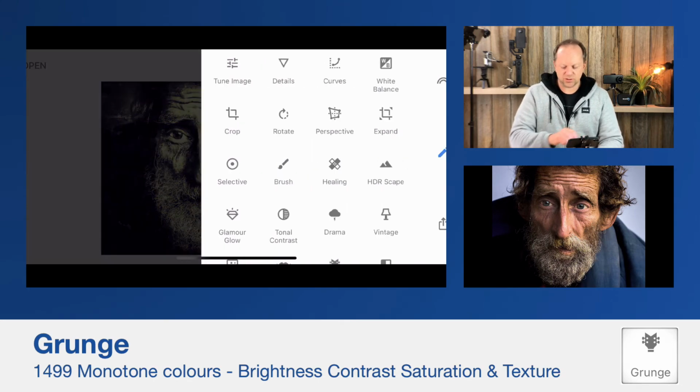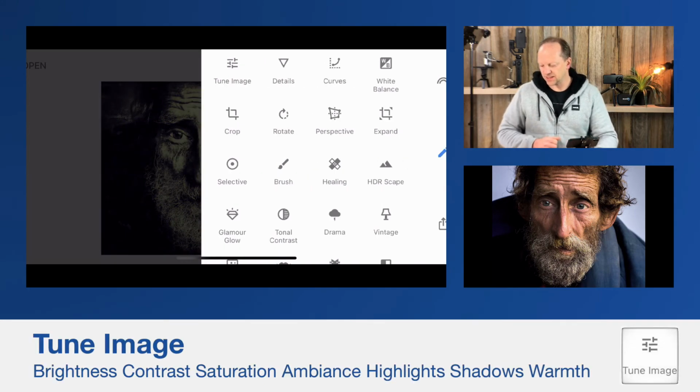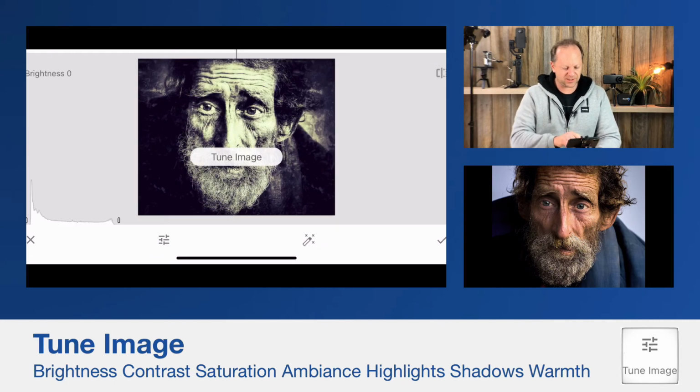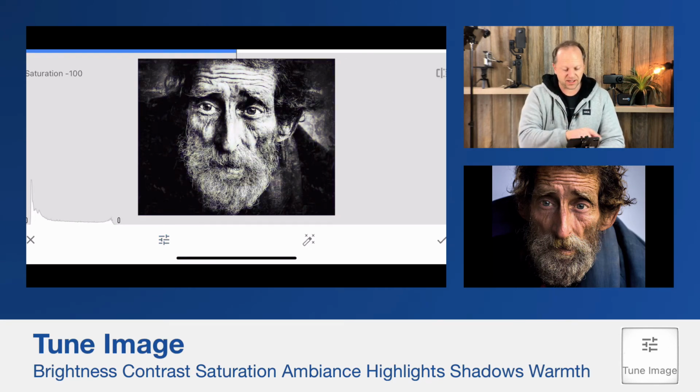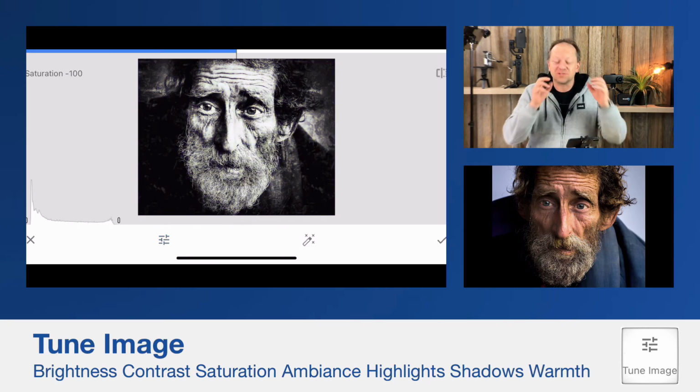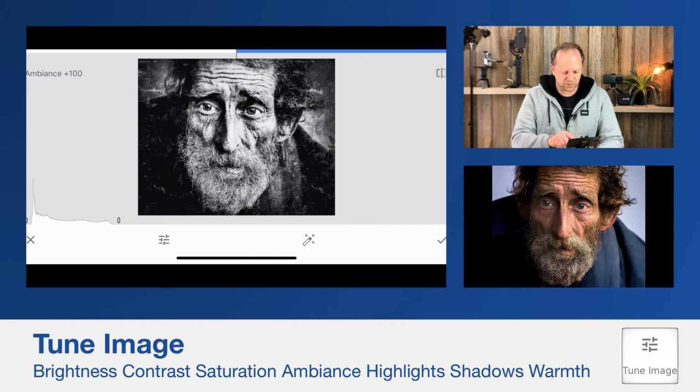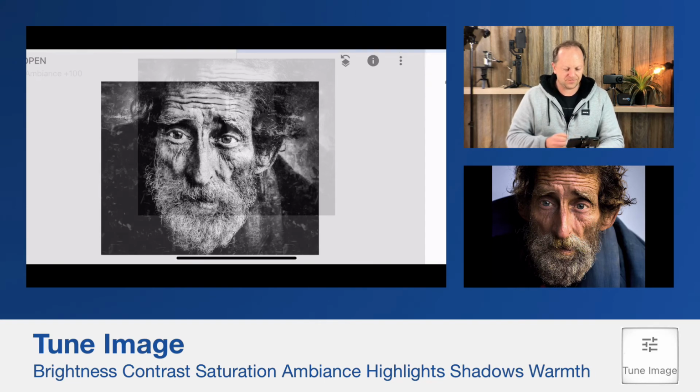Now I want to go into tune image. This is where we can do brightness, contrast, saturation, all that sort of thing. And I want to go into saturation and remove that color. So I'm going to go in there and get rid of that color. Remember, I'm just looking at the background here. That's all I'm looking at. And ambience, I'm going to go that way with the ambience. All right, I'm happy with that.